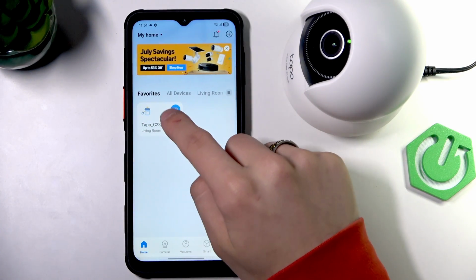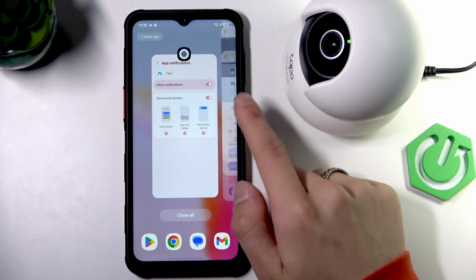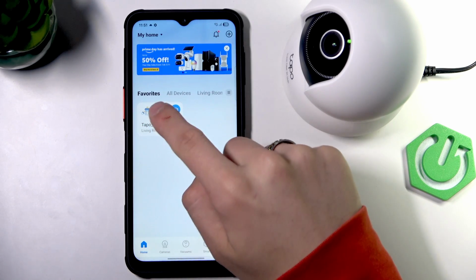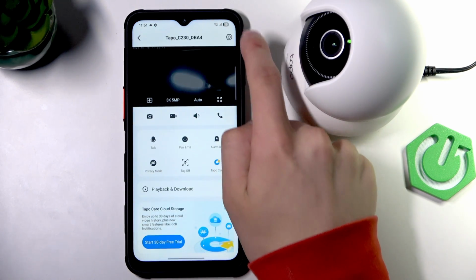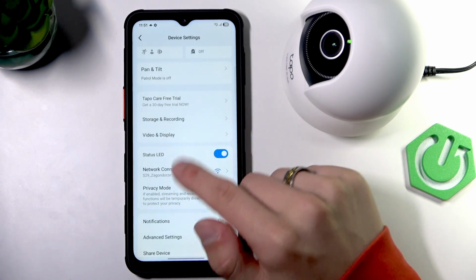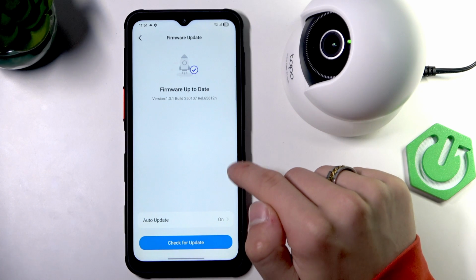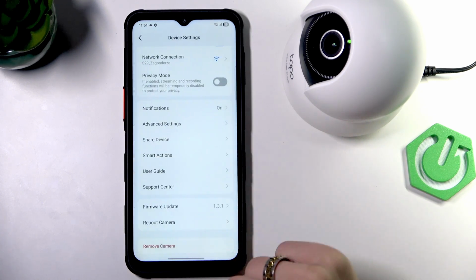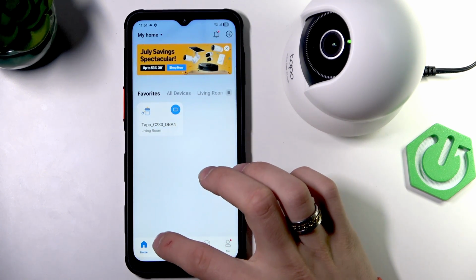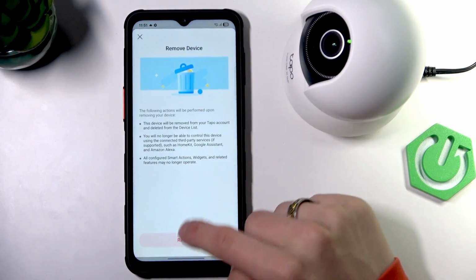If you just can't see the preview right here, then try to just restart the app or go into the gear in the top right corner and check the network connection and also the firmware update. But if you're unable to find your device in here, then just go into the cameras. But first I need to remove this camera to show you.